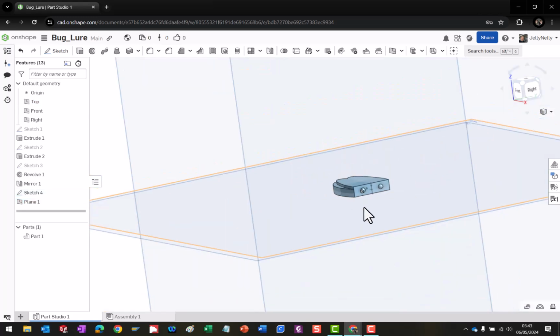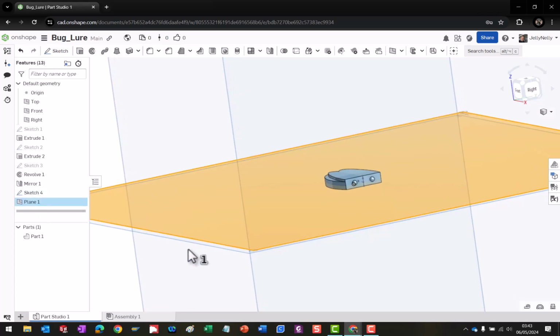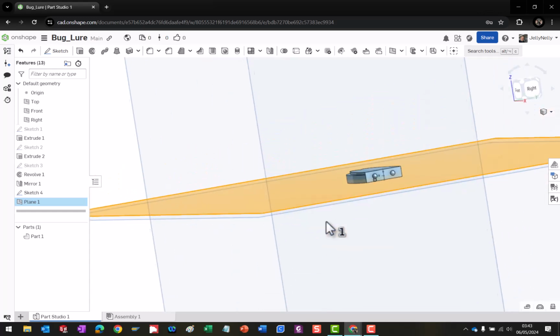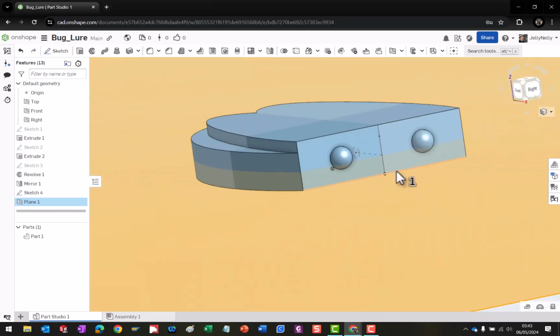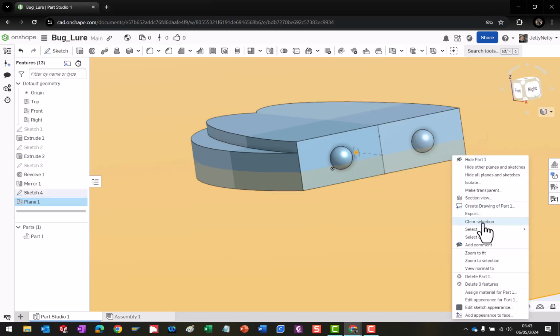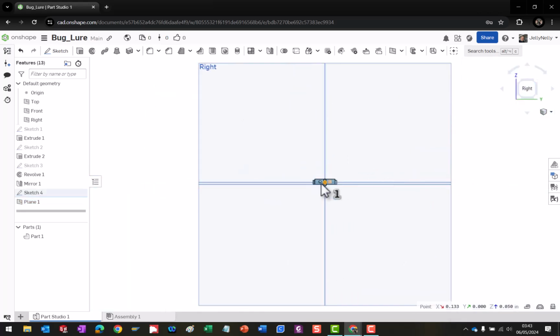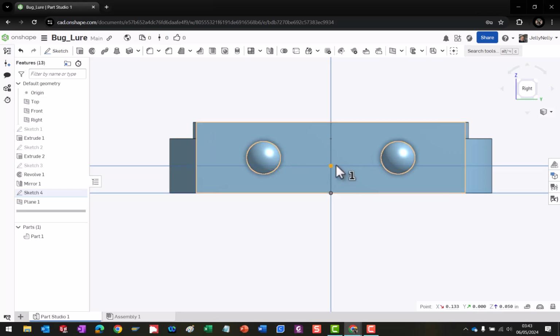And I'll hit check. So what I just did there was I said I want a plane that's parallel to my top plane, and the distance it is away from that top plane is the same as the distance this point is away from the top plane. So let's clear our selection. I'm going to select this point so you can see that when I pick the right view, the plane is in line with that point.